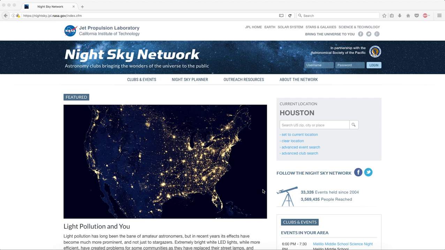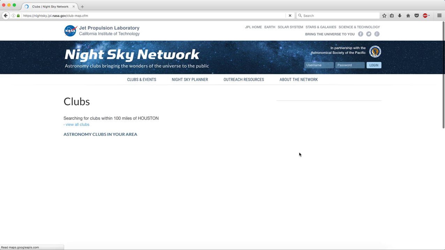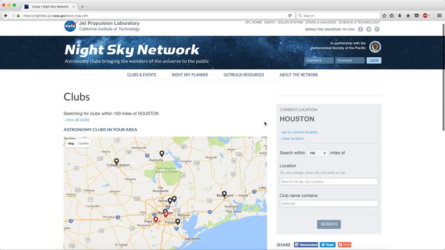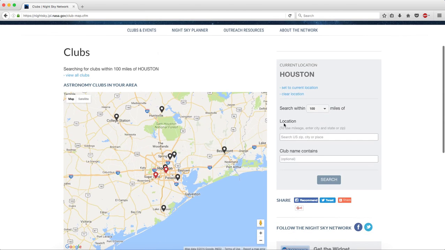To set up a user account, what you do is come over here to the right. You'll notice my current location is set as Houston, but if you don't have location services enabled on your browser, you can come over to Advanced Club Search, click on the link there, where you'll be directed to an advanced search feature. Now, because my location services are turned on, it lists all of the clubs within a 100-mile radius of Houston. If it doesn't provide this for you, you can either use your city, state, and zip code, or just simply the zip code, or the club name.